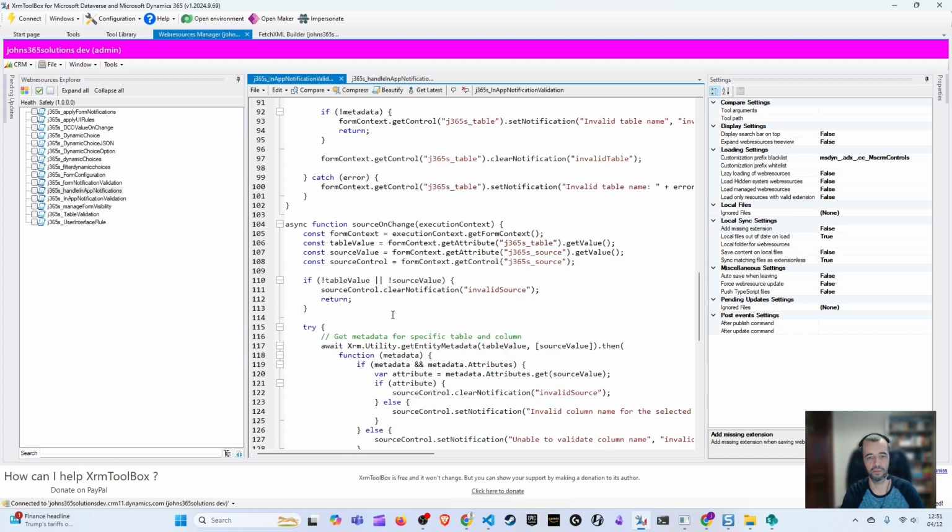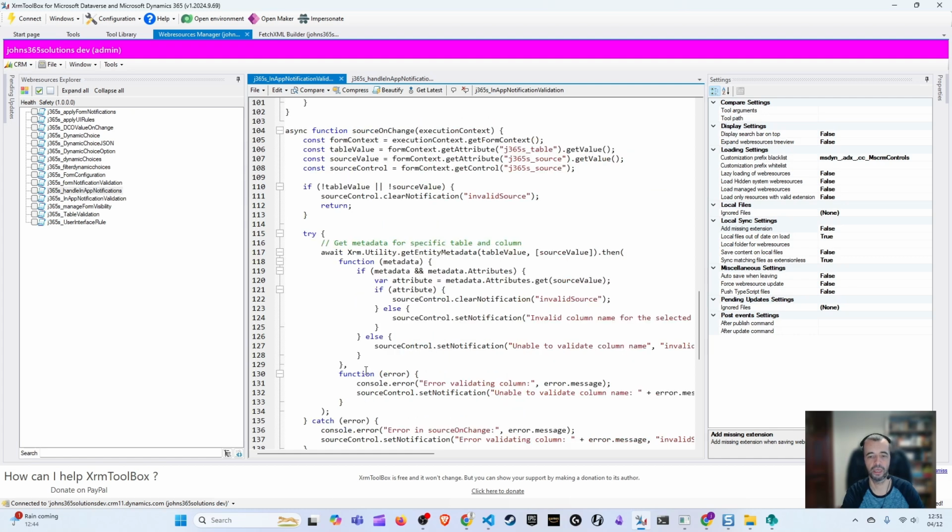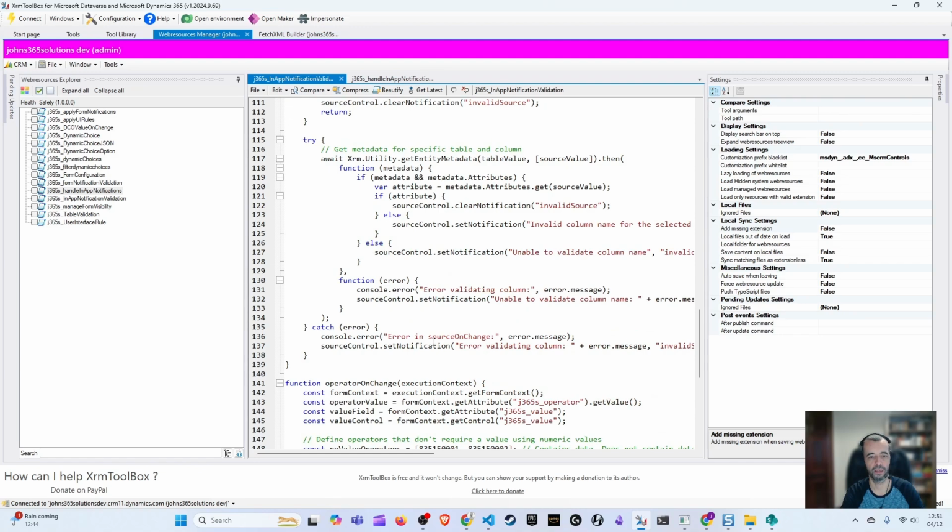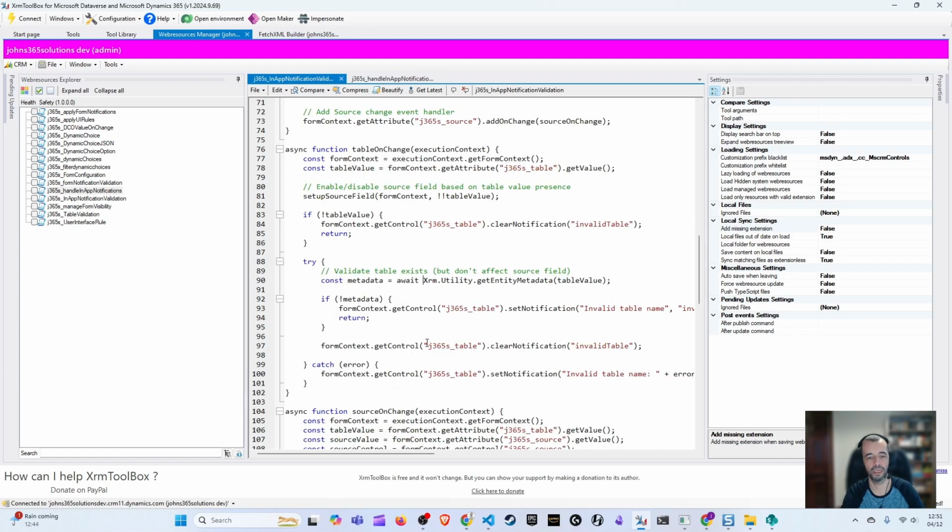The column name or the source check is very similar. So it's Xrm.Utility.getEntityMetadata, pass in the table name and then the column name, the value that's in that source column. And if it returns metadata, then we're fine to continue. Else, if it doesn't return metadata, then it's not a valid column name on that table, and we pop an error message. So that's the in-app notification form. Most of it, as I say, is just basic validation.